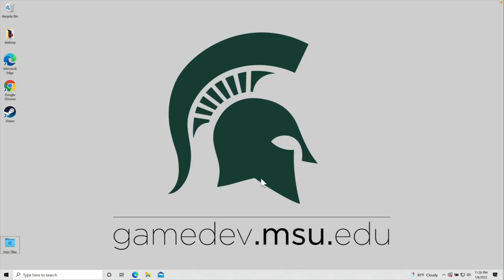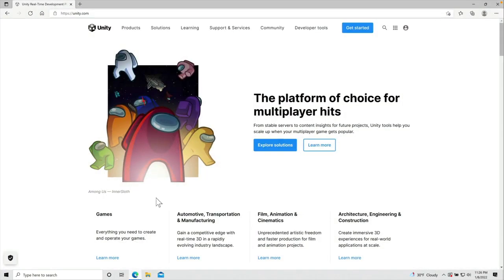All right, so the first thing that we're going to do is open up our web browser and direct it to unity.com. I've got the website up here. This is the home page for Unity. We'll use this site from time to time to access various resources and get in touch with the Unity community. They have some great learning tutorials and so forth, and we'll talk more about these later. But for now, we're going to download Unity.